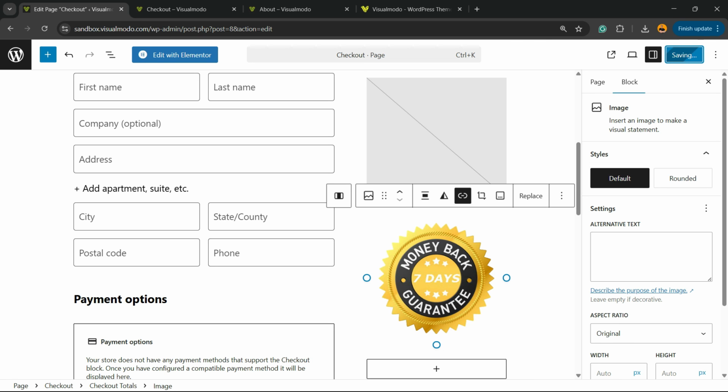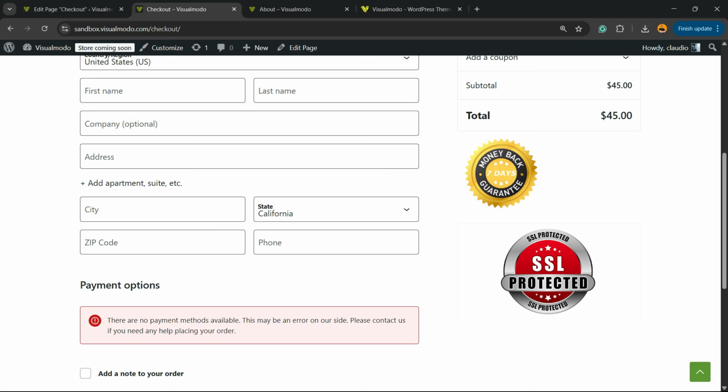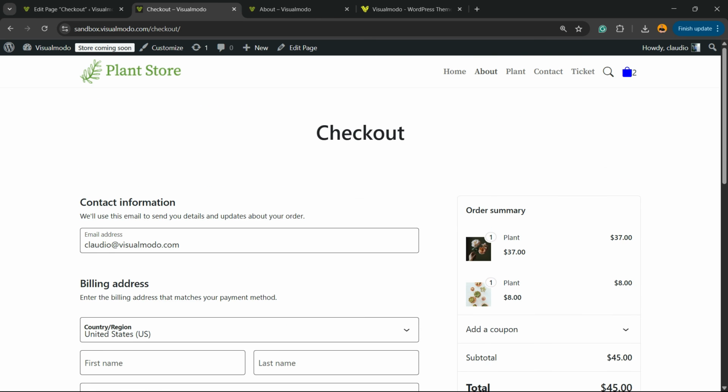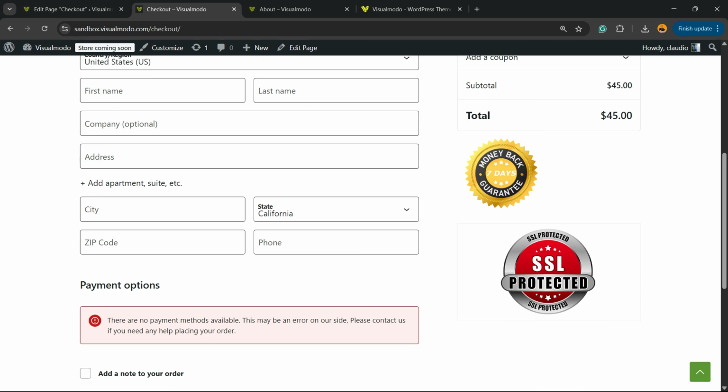Save change, and now you have a trust badge and Refund Policy badge on your checkout page, and this is gonna help you to make more sales.